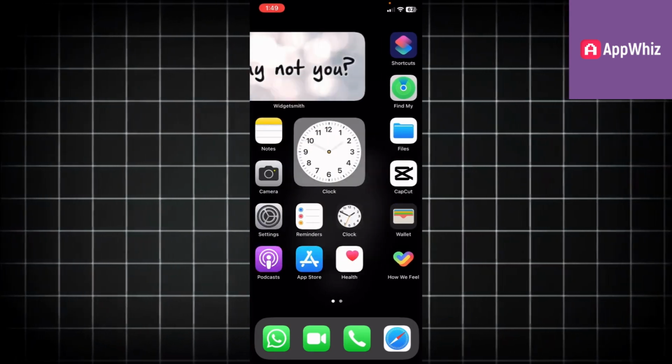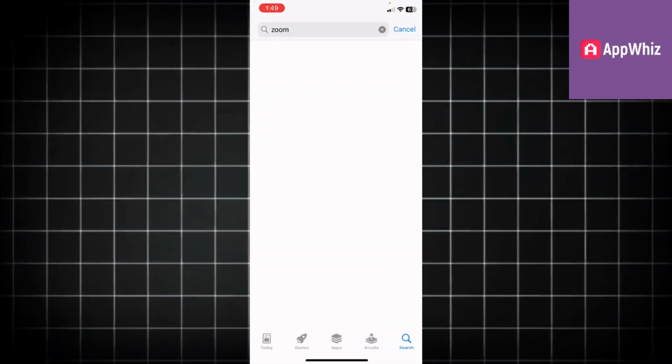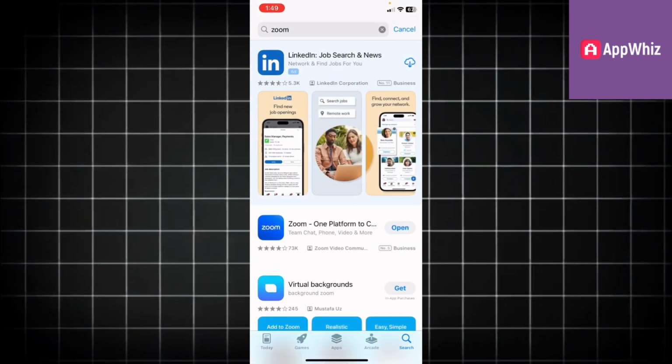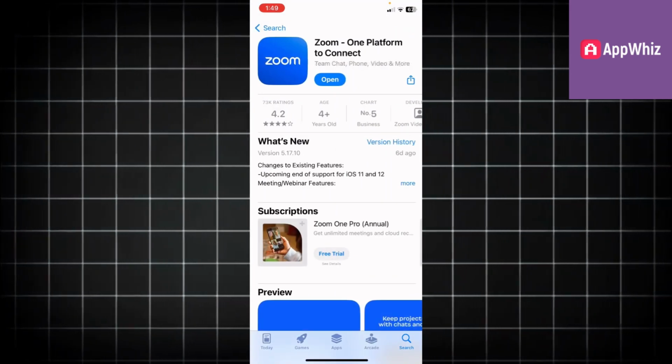First of all, go ahead and open your apps, so head to Google Play. What I'm going to do here is search for Zoom. Now, just double check if the Zoom app needs to be updated. If it does, go ahead and update it. If not, just move on to the next step.